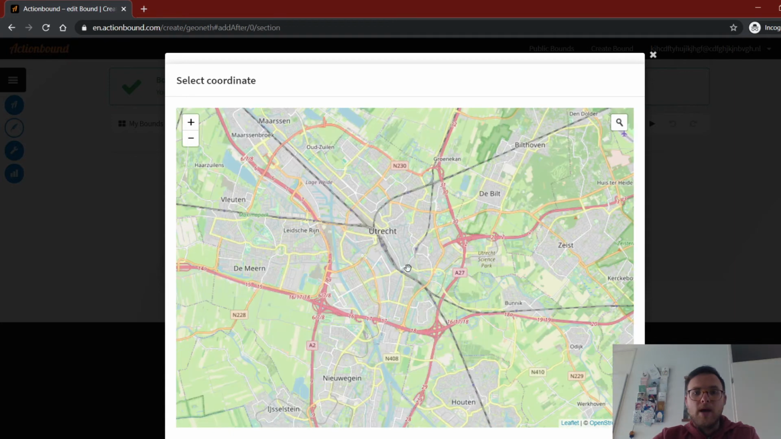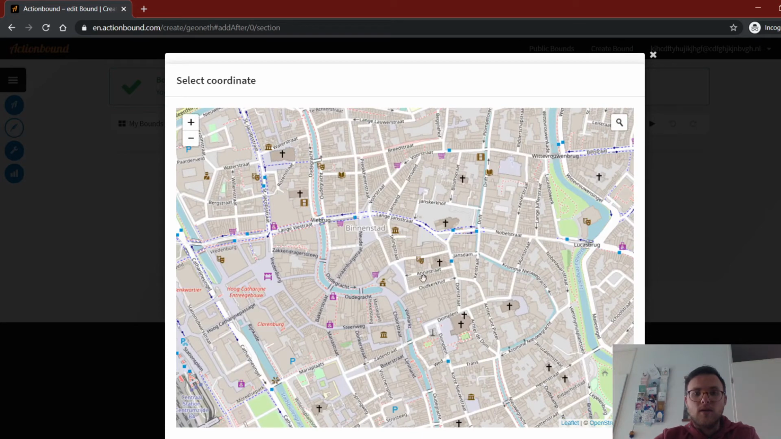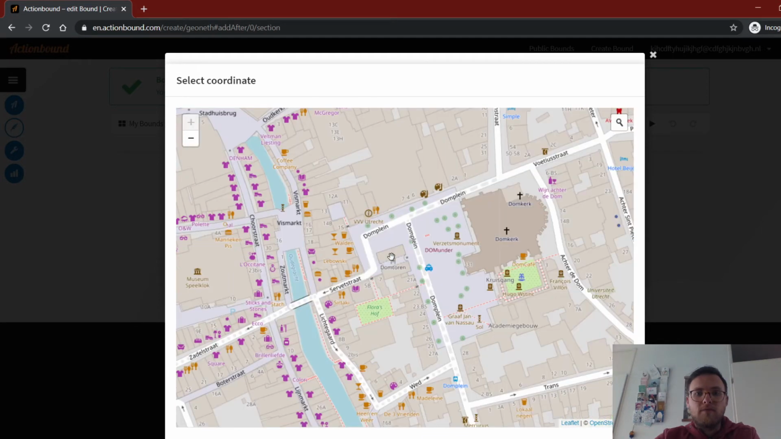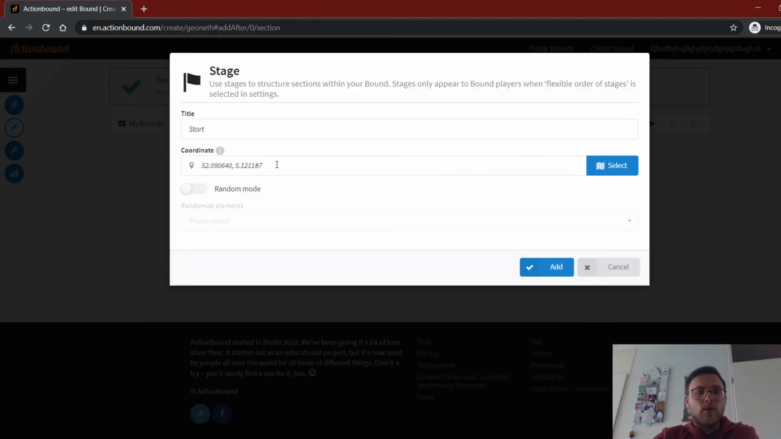For my bound, I will get my players to start in the center of Utrecht. We have there the Dom. It's the famous tower in Utrecht. If you click on the place where you want to start, then there will appear a blue circle with a white flag in it. And you say, OK. Coordinates will appear here. And then you click Add.